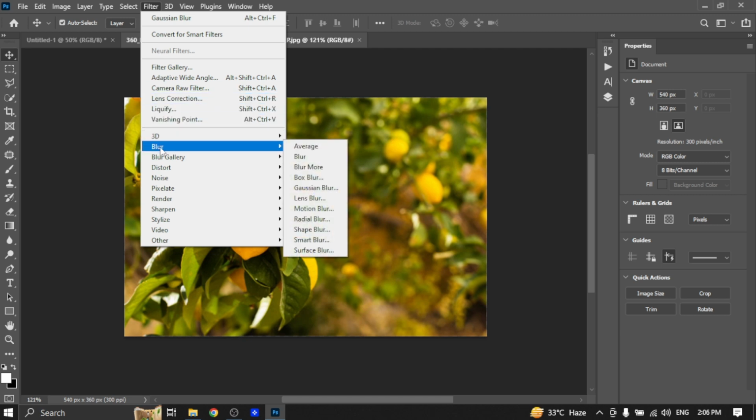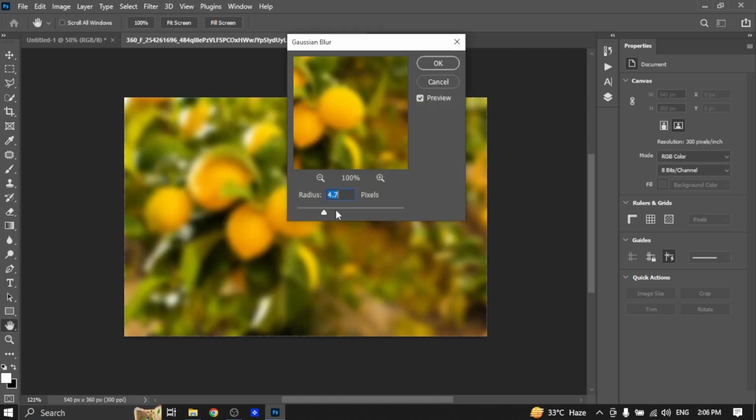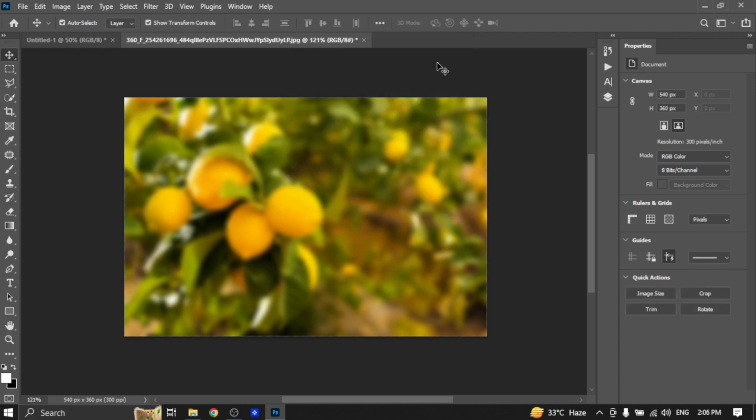Go to Filter menu, Blur, Gaussian Blur. This amount is good for this image. Click OK.